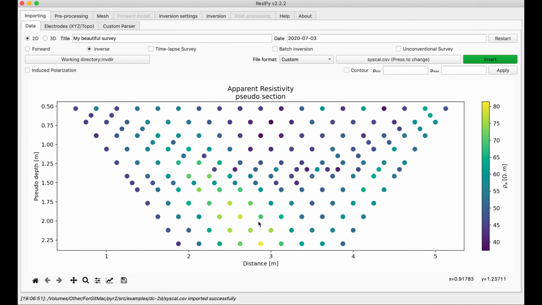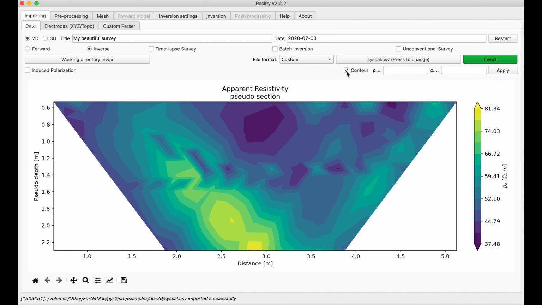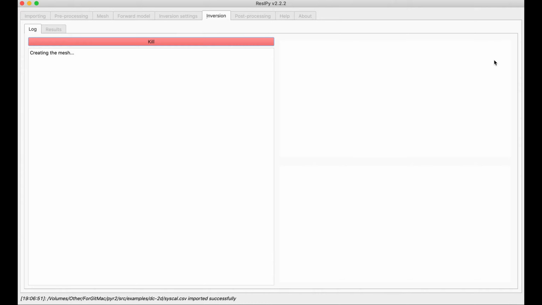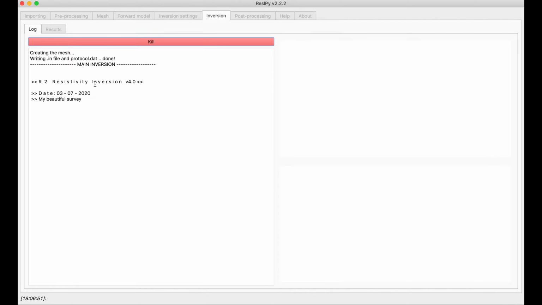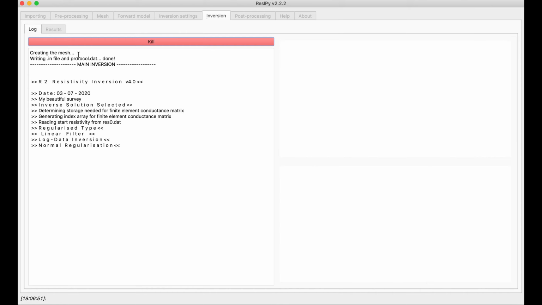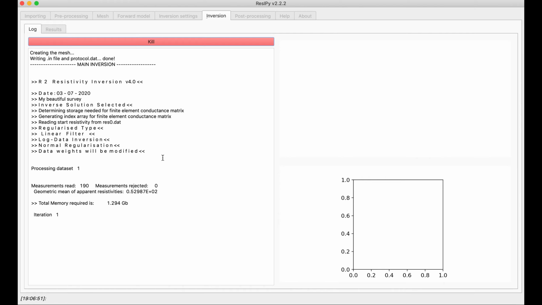As you can see, you clearly see the pseudo section. You can contour it, and you can directly invert it. If you don't have a mesh, ResIPy will automatically create a triangular mesh for you and invert the data on that mesh.